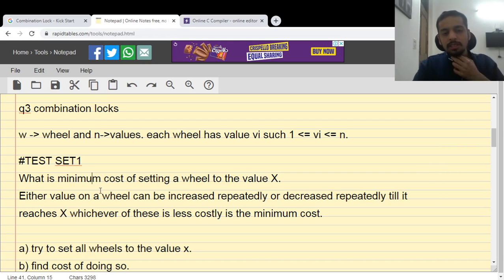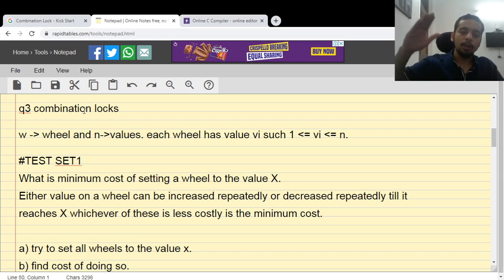So what you can do is, first of all, see this. What is the minimum cost of setting a wheel to value x? You can read this out. Now I will try out all the valid x values. That means I will try out x equal to 1, x equal to 2, x equal to 3 and so on till x equal to n.